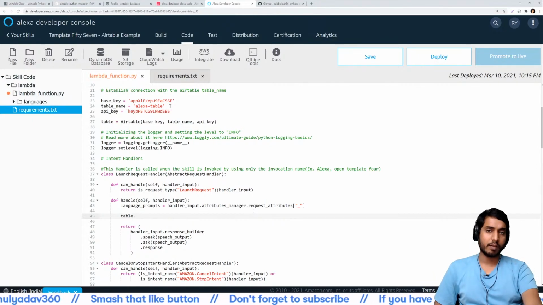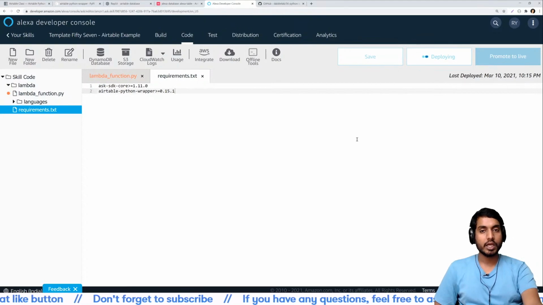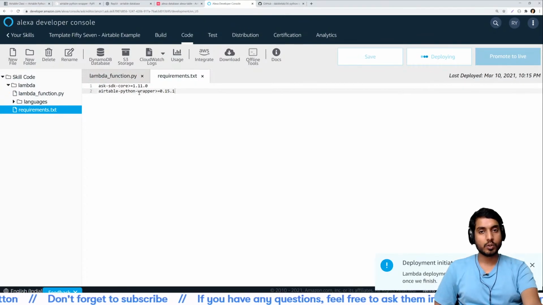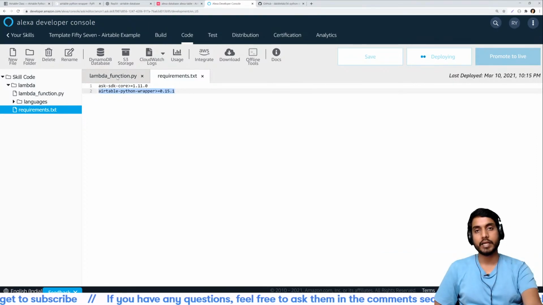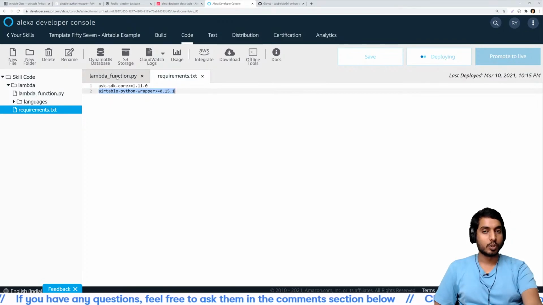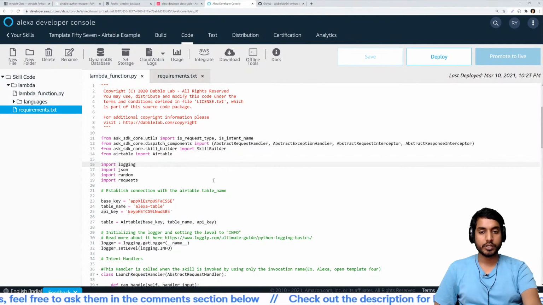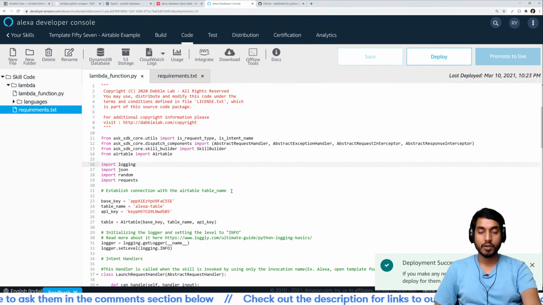The thing I was showing you is the requirements.txt. Once you do this and hit the deploy button, you will see that this dependency, this library, would automatically be installed and compiled the next time you try to run this skill. So this works for every other dependency. This way you can use any other Python library with your Alexa skills and make some amazing skills.